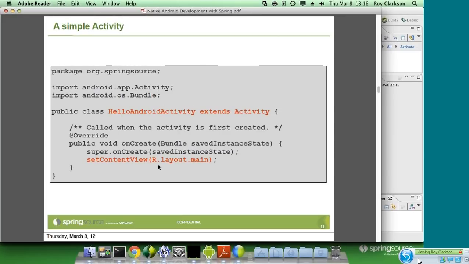So here's the simple activity that we had defined in the Android manifest. You can see that HelloAndroidActivity extends Activity, which is the Android activity. And then there's one method that's overridden from Activity. That's called onCreate. And within onCreate, you can set your content view. And setting the content view is how you would define the UI for this activity. UIs are defined in layout files. And so in this case, we've got a layout file called main. And layout files are XML files that live in a resource directory within the Android application. Alternatively, you can build your UI programmatically. Obviously, that's going to be a little more tedious than simply using the layout file, but that is one option as well.